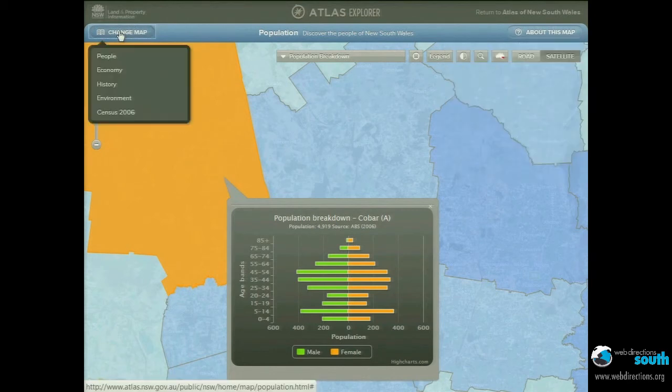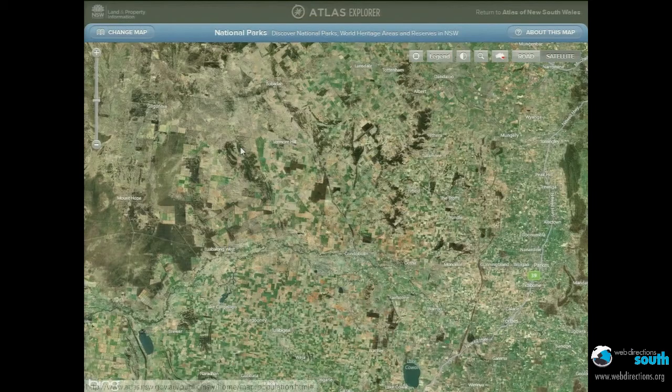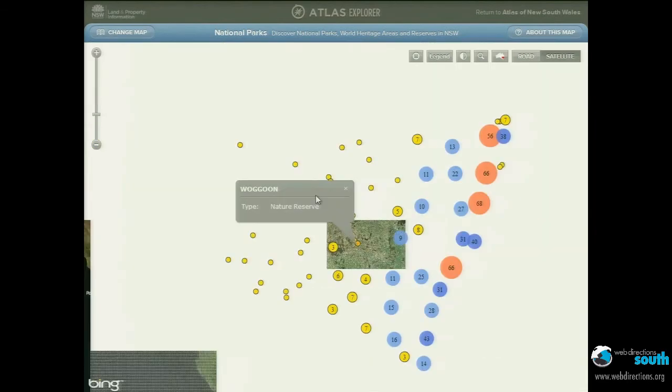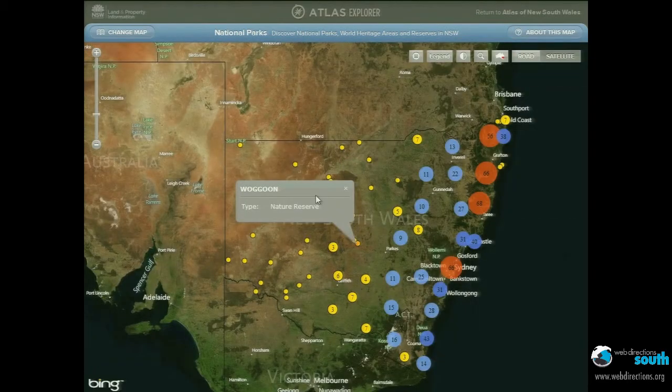Let me change the map to something like the national parks. What this is going to show me is the boundaries of the national parks in this location here. When I zoom back out, I see the clusters of national parks. Does that mean time's up?